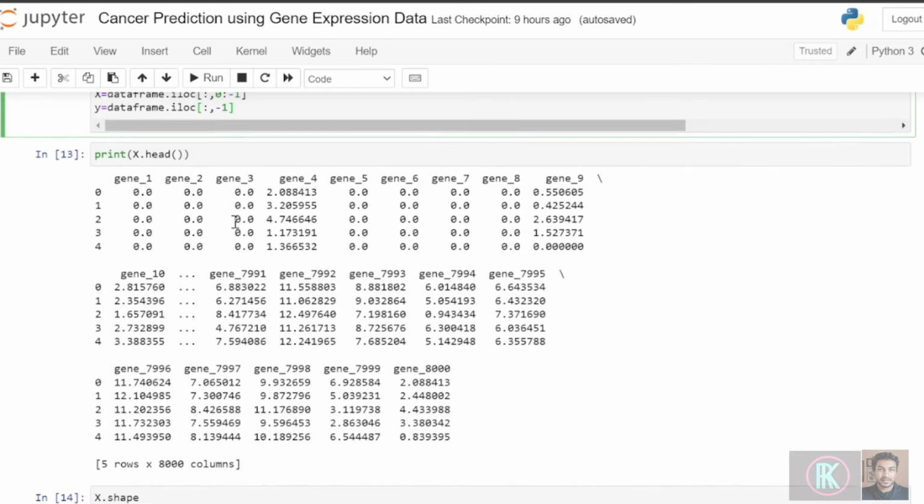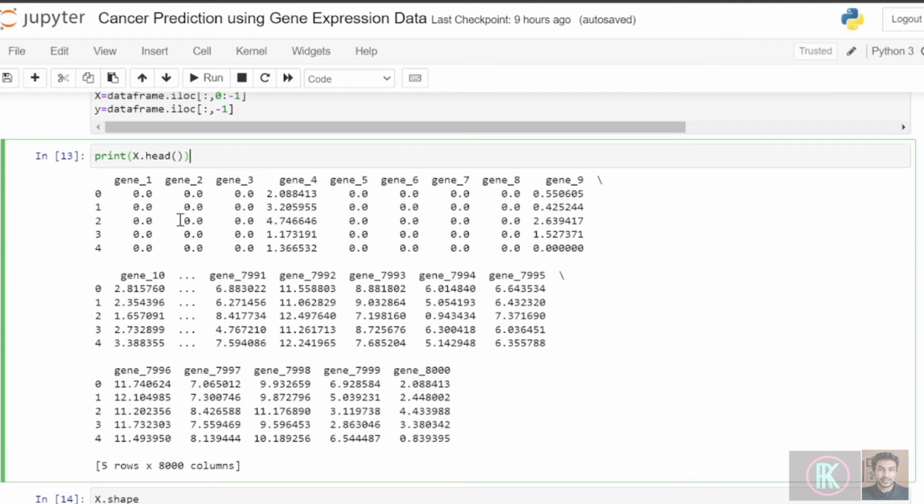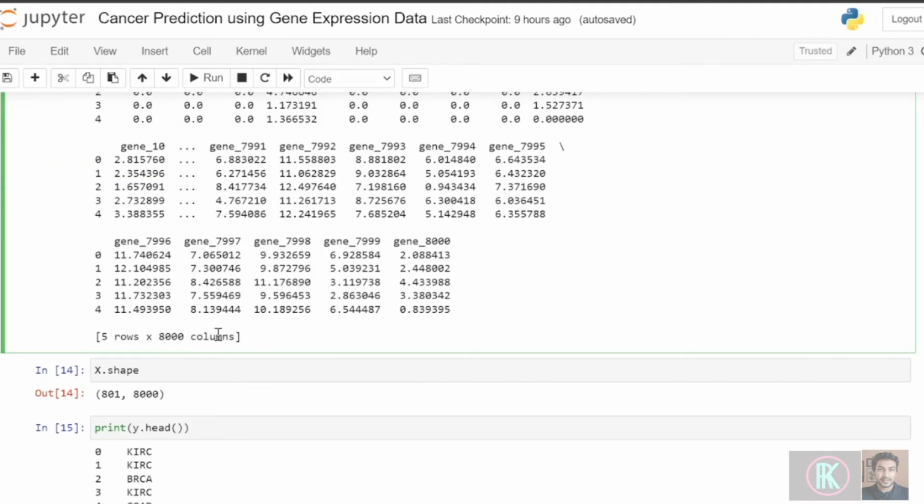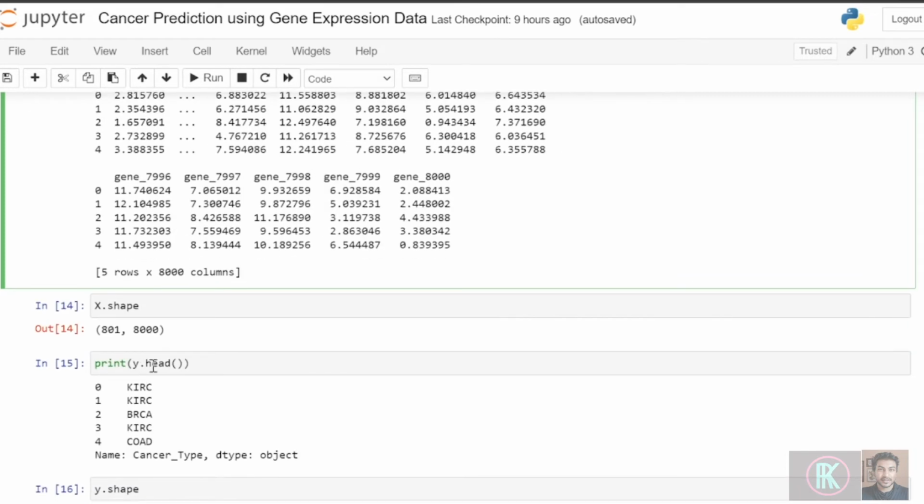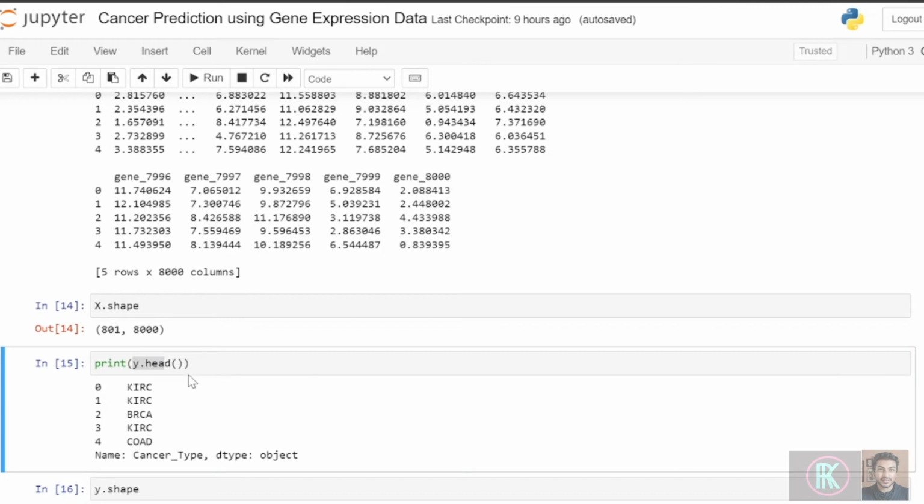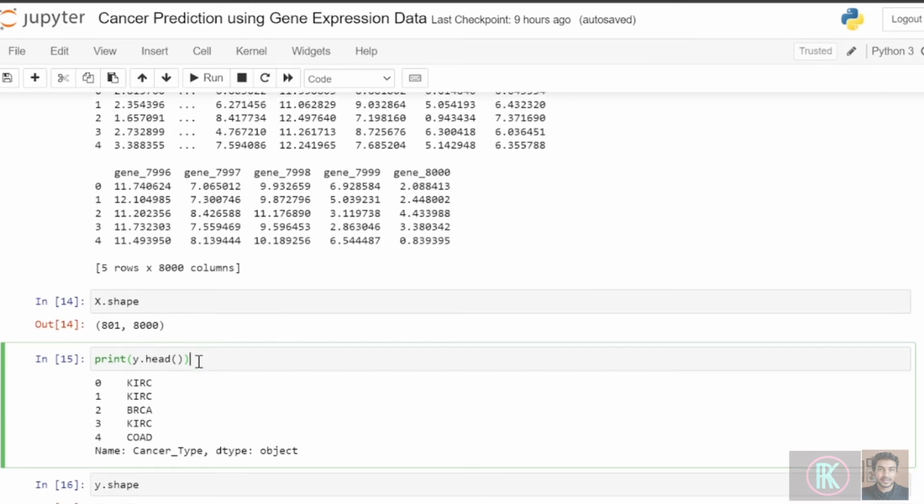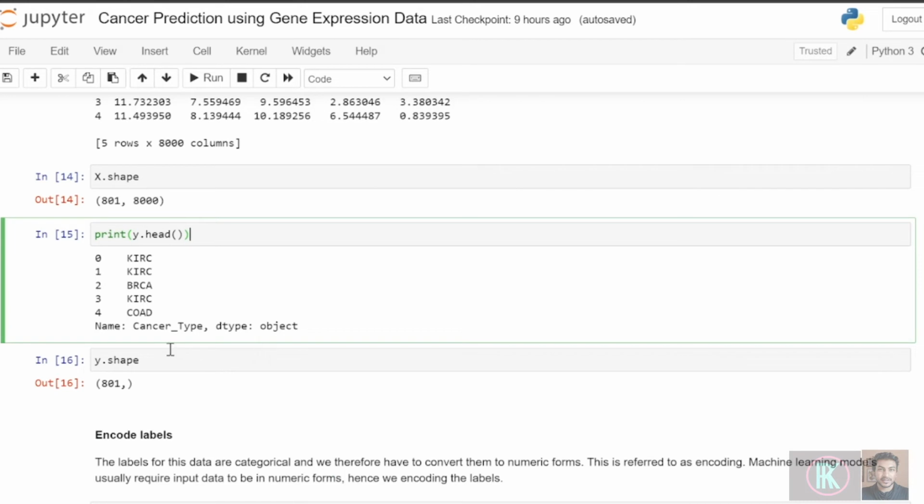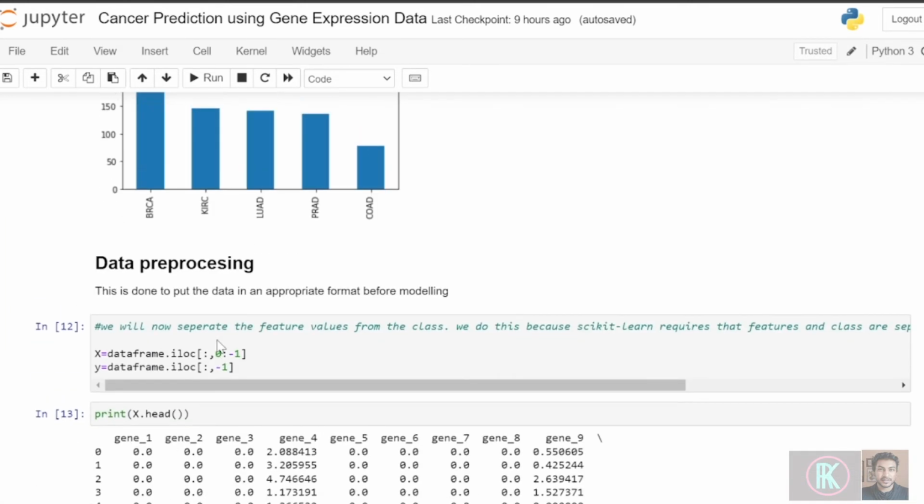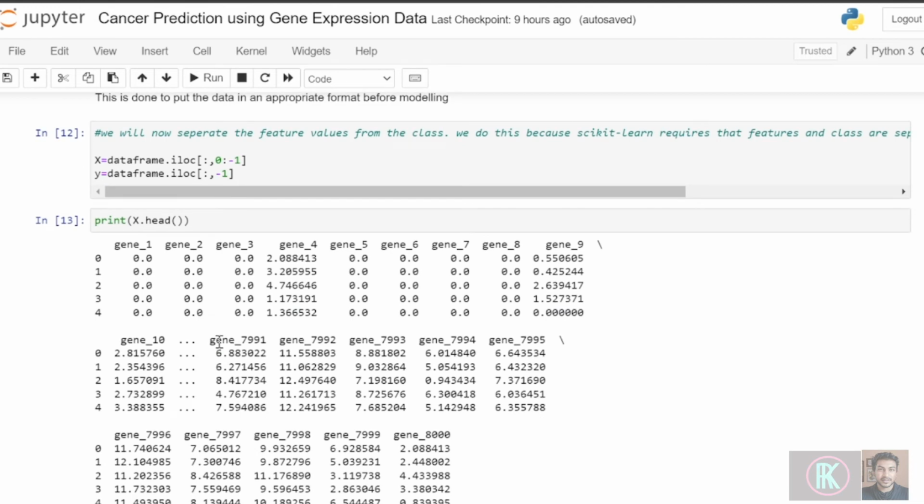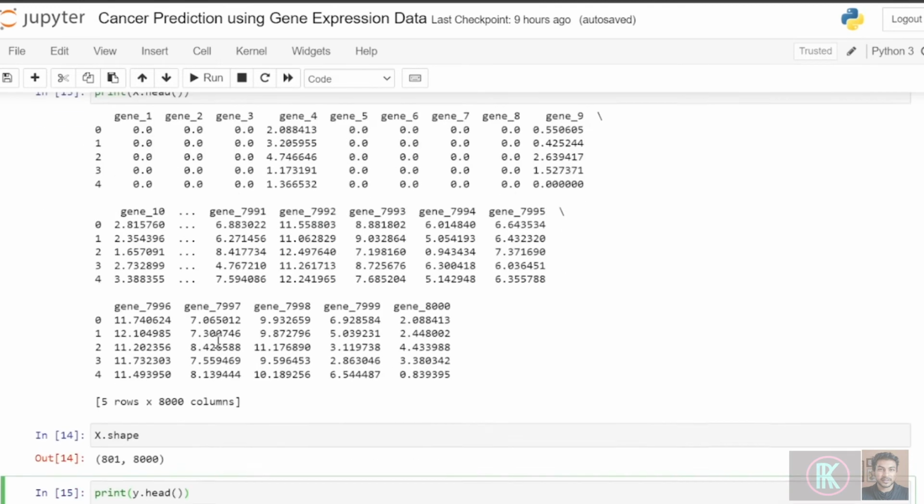Here we can see that we have printed x.head, which shows us every column except the last one. 8000 columns; the 8001st column is missing. That one column is in Y, you can see here. Okay, so we have divided the data into X and Y. The first division is done by separating the target variable from the source variables.